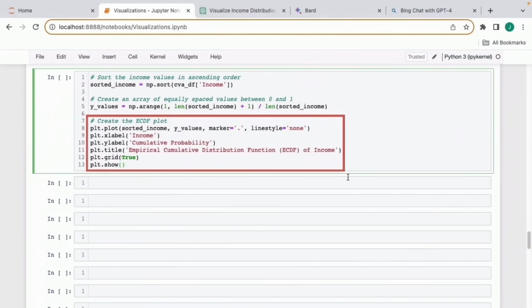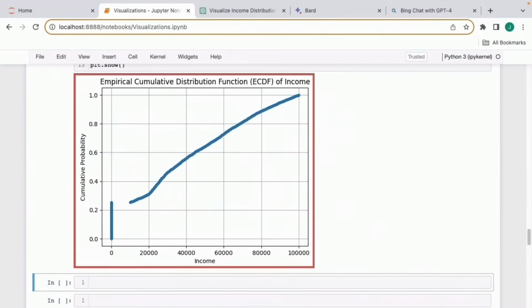We then plot the ECDF plot, sorted income on the x-axis, and the cumulative probability distribution, the y values, on the y-axis. And this is what the ECDF plot, or the empirical cumulative distribution function of income, looks like. You can see that a large number of records have income values at 0, and then there is a little jump and income values start off at about $10,000 a year.